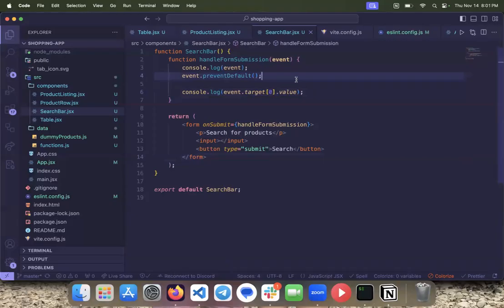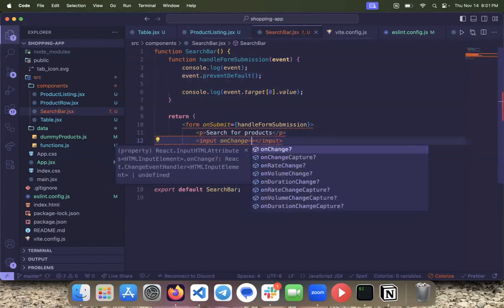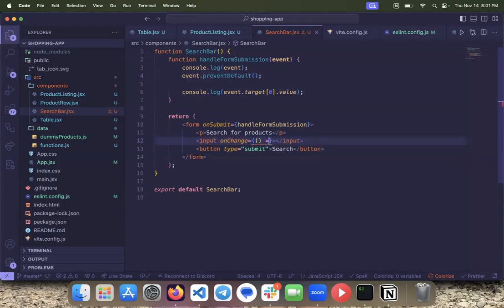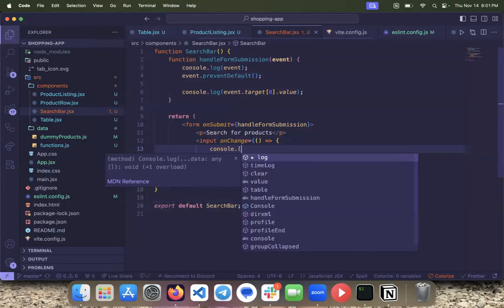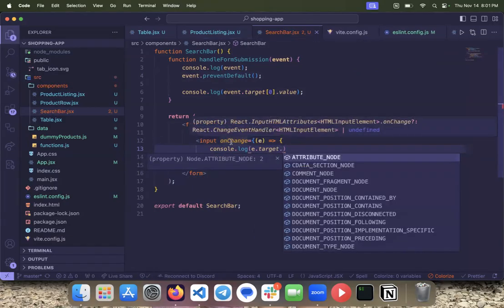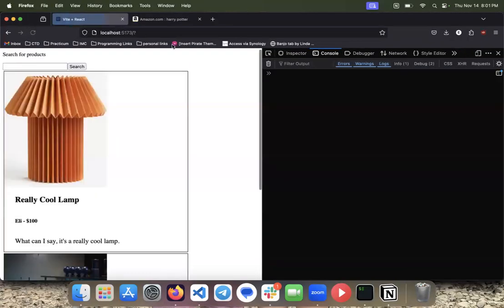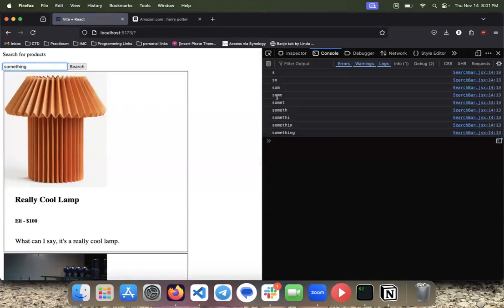The sort of difficult thing here is that we don't have any access to this data until we get that submission event. We could add another event on this input, like on change. So when my input changes, maybe we console.log event.target, which gets the input that's running this event, and the value. And we can do stuff with it here if we want to. This is totally fine. So you'll see as we type, it gets the new value.